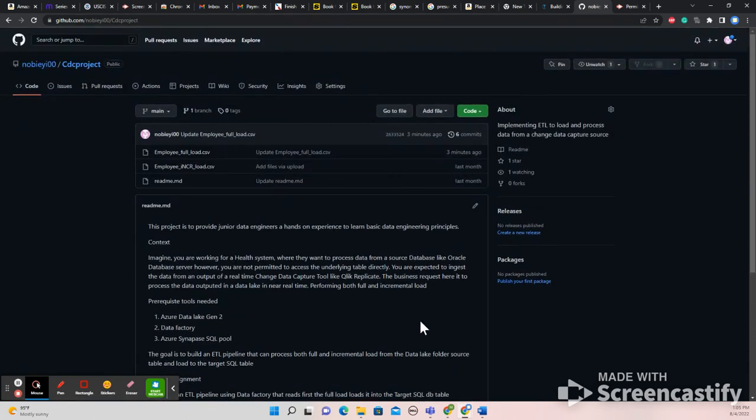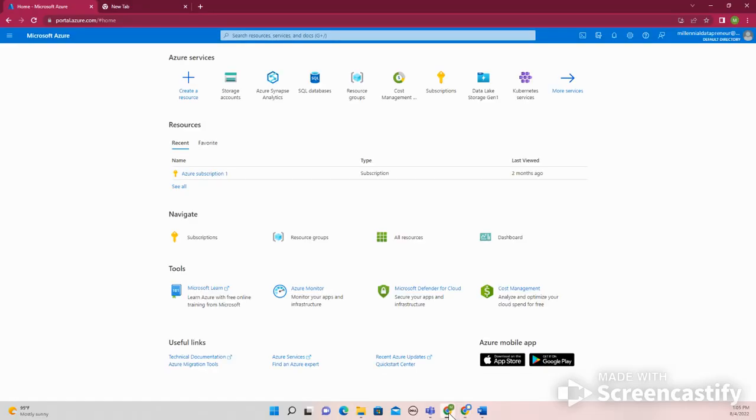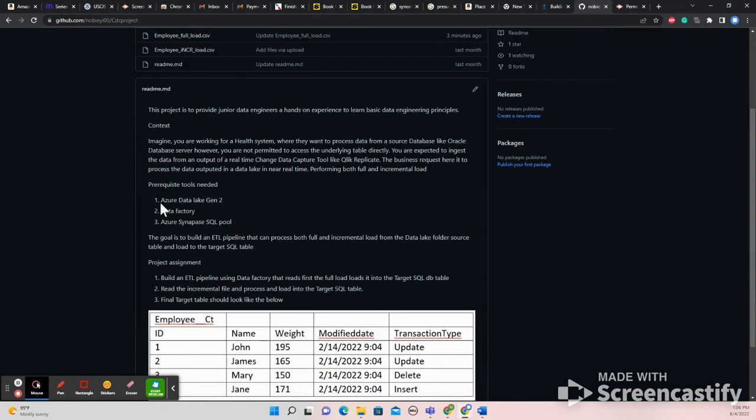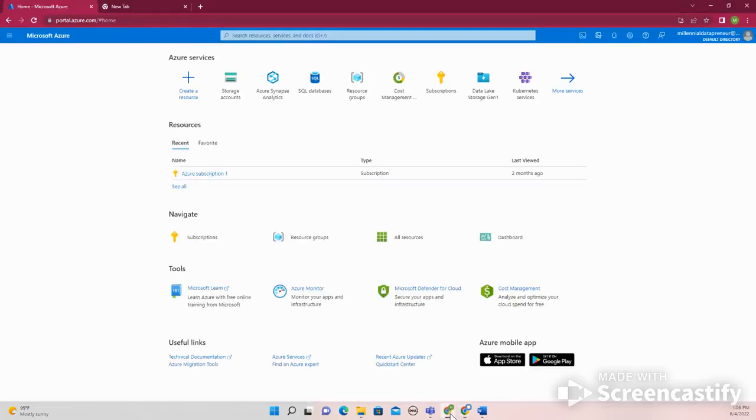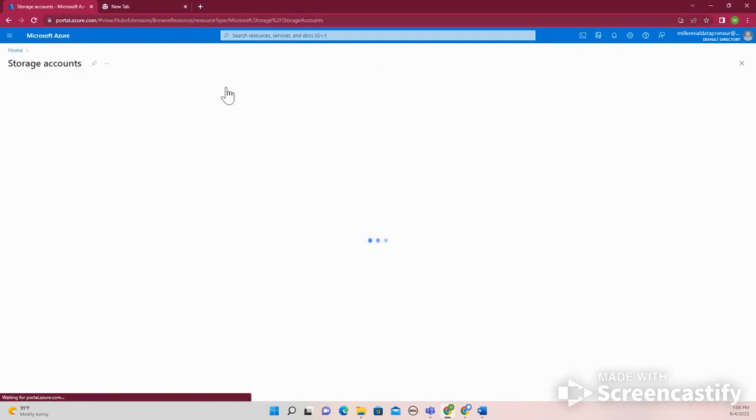Let's work on this. So here in this tab, I have my Azure portal. So brand new Azure portal with my subscription. And the first step I want to do, like I suggested here, is create an Azure data lake, right? So I will dump these files over there. So let's create an Azure data lake right now, to dump these files over there.